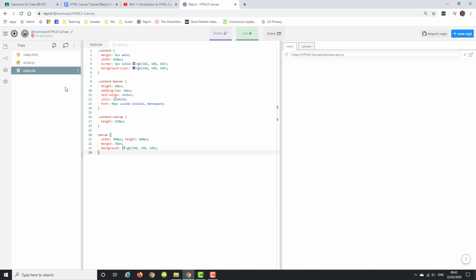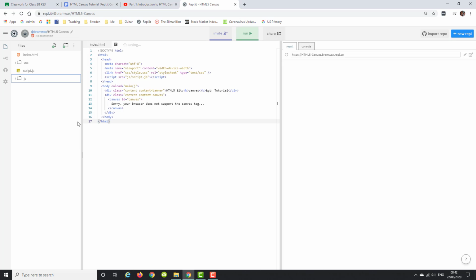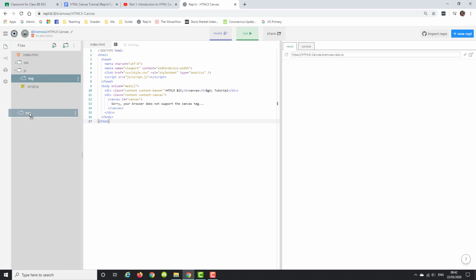Now, as you know me, I like to get organised, so I'm going to create a bunch of folders to put these files in. First one I'm going to do is the style. I'm going to call the folder CSS. I'm going to drag the CSS file into the CSS folder. I'm then going to create another folder called JS, short for JavaScript. I'm going to drag the script file into that folder. And lastly, I'm going to create another folder for images, because I know he's going to be telling us how to insert images onto our canvas later in the tutorial series. So at this point, your folders and your files should all look like this.